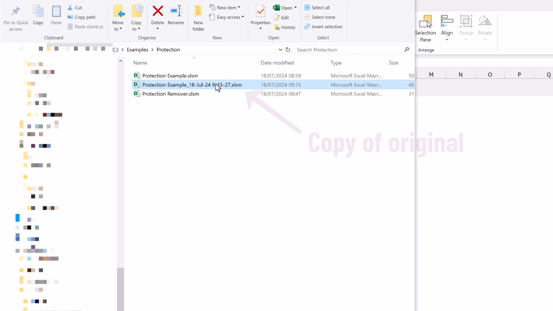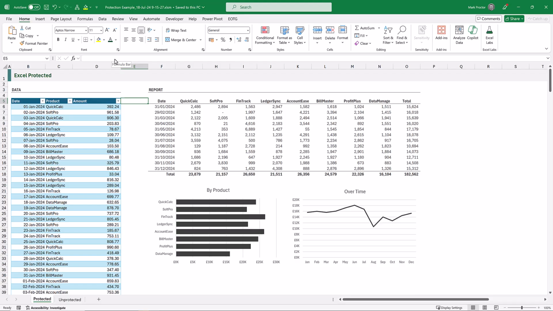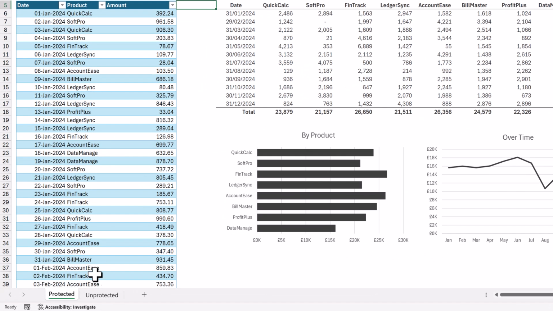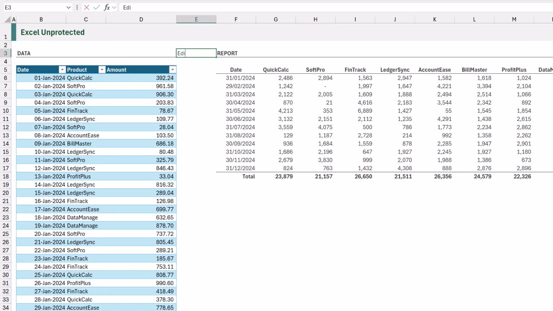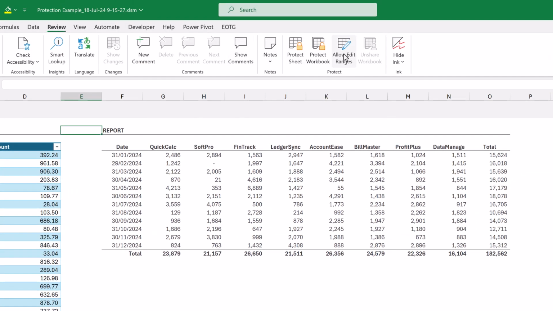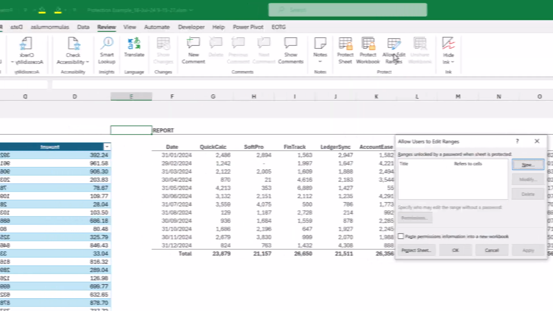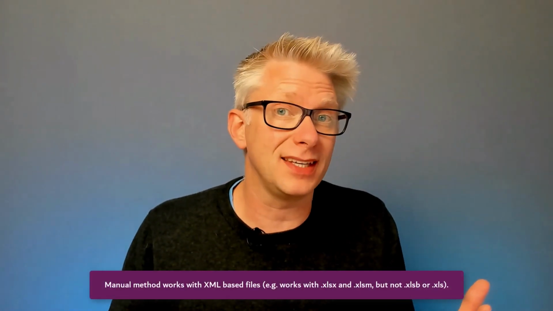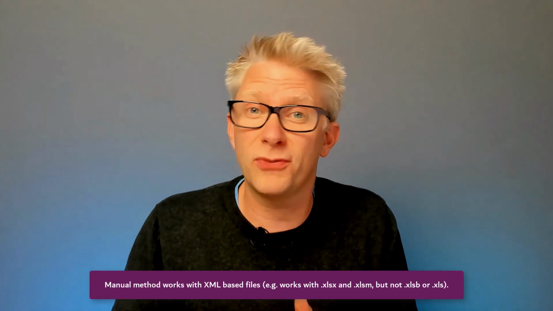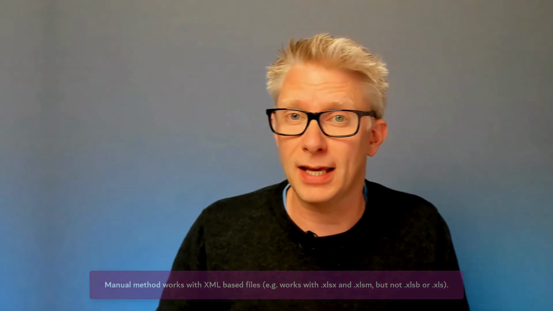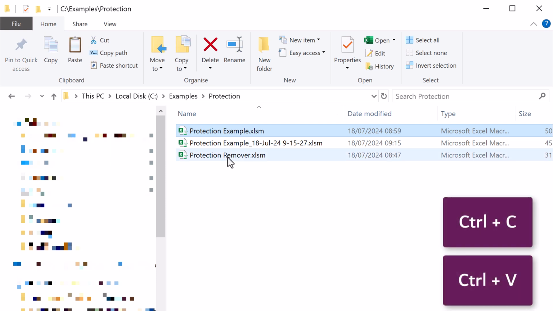If we now open that workbook, it doesn't require a file modify password. The workbook structure is unprotected. The worksheet is unprotected, so I can edit cells, and the allow edit ranges section does not contain any ranges. Now the tool works in most circumstances. However, if you have an exceptionally large workbook or you just want to do it yourself, then we can also do this manually. We start by taking a copy of the workbook.